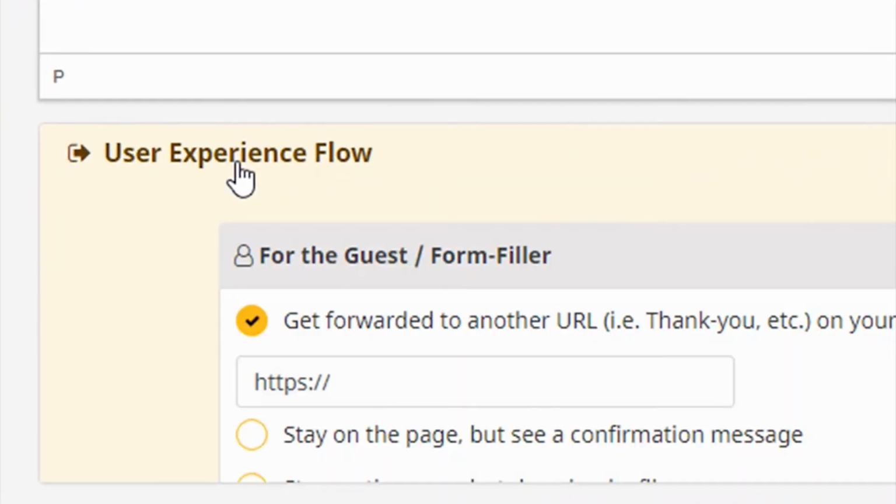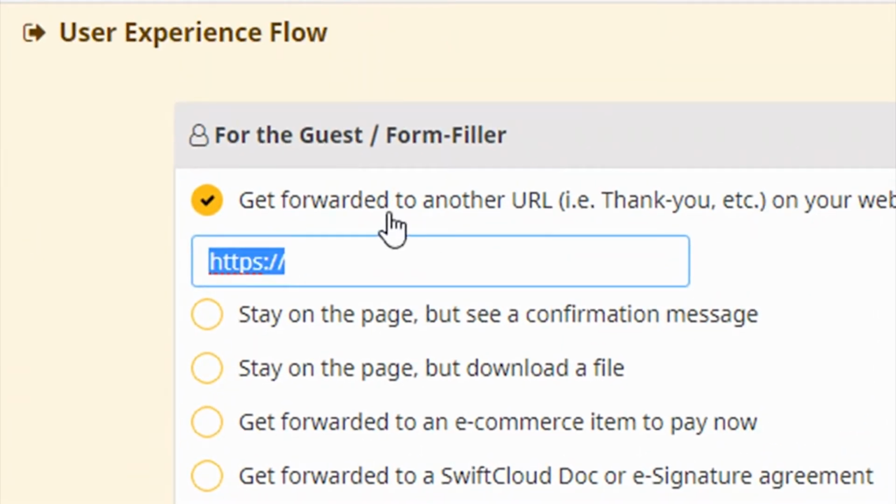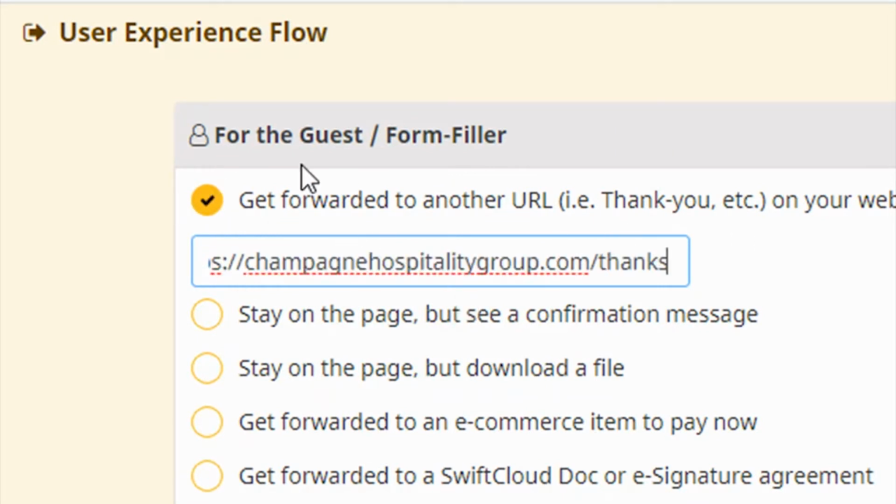Now, as I mentioned, you would need that thank you page. Go ahead and paste that in here. This is the most common option. Let's go ahead and just copy and paste that into this space. Like so, this is what the user experience flow is going to be.